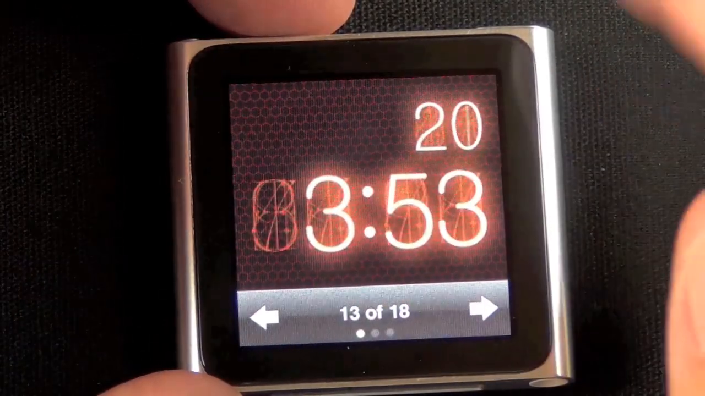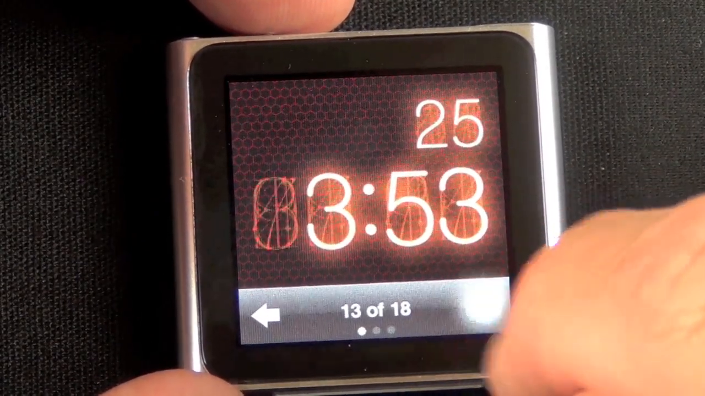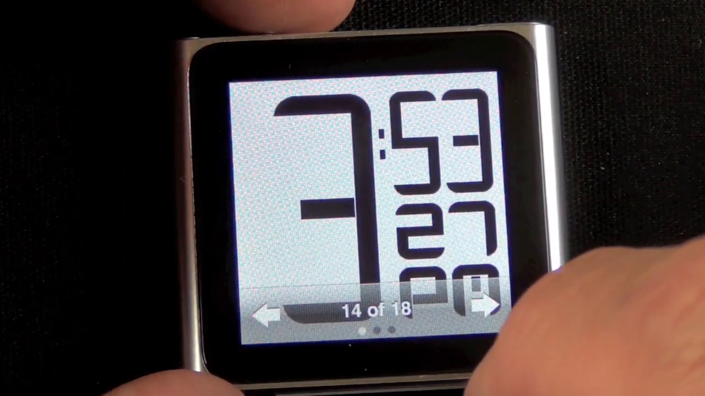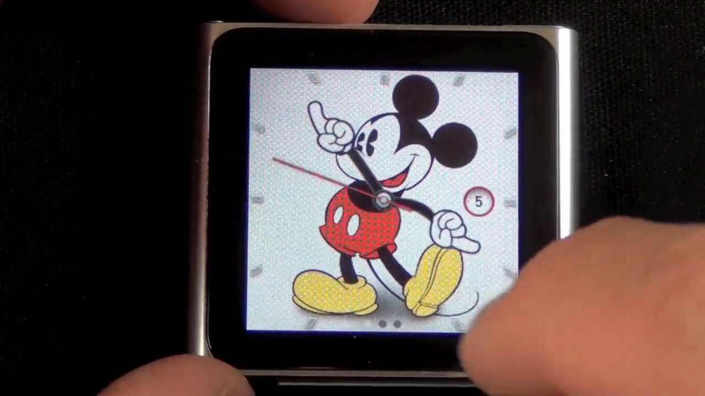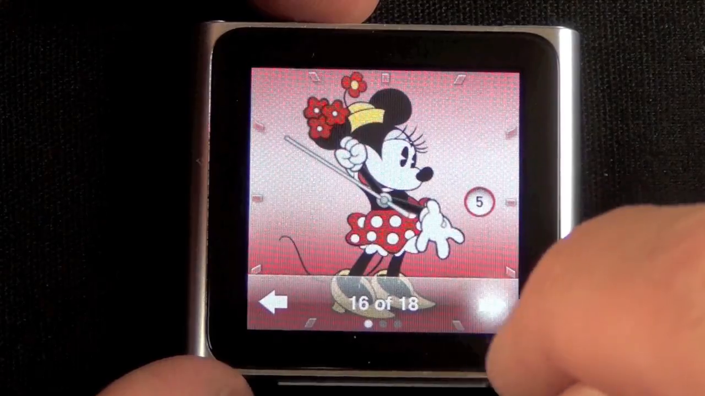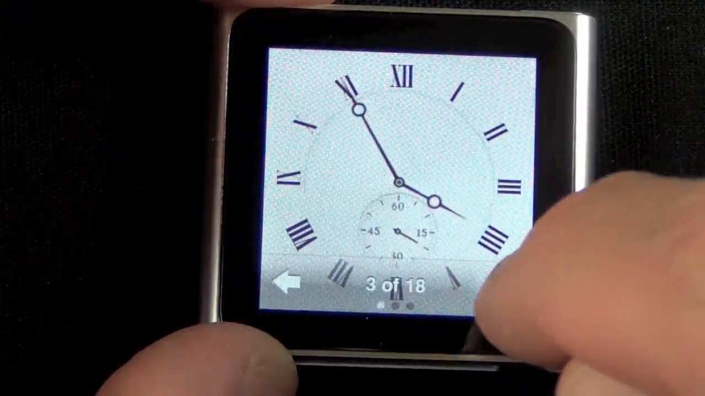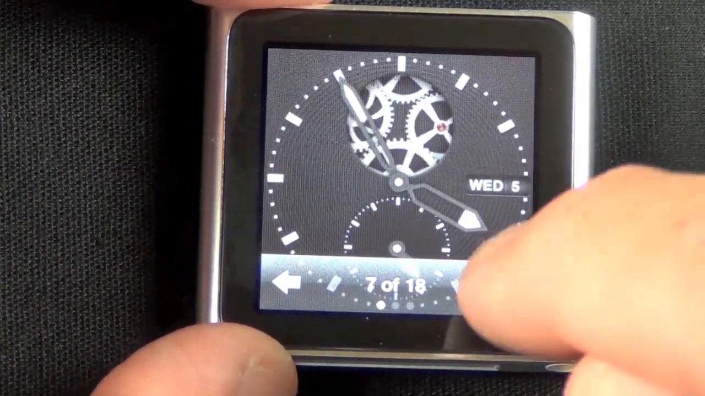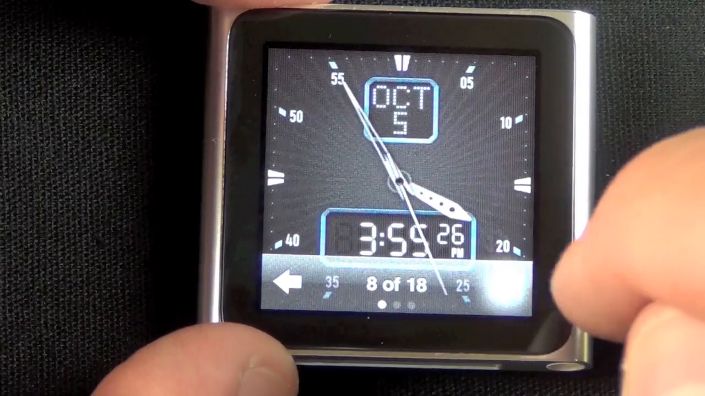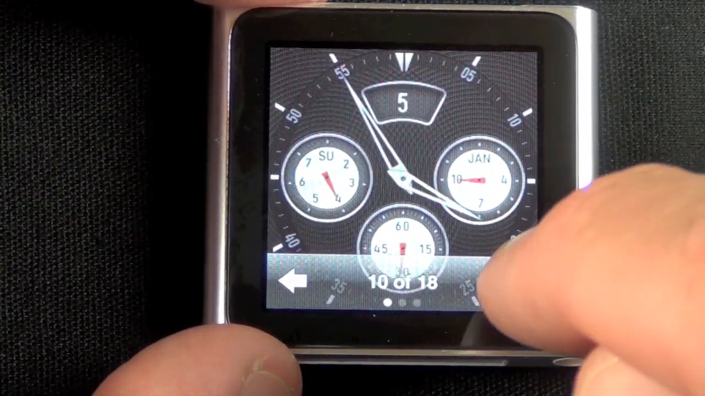This one's pretty cool. This is a sort of old-fashioned LED watch. I think that's definitely my favorite. And Apple has also licensed some cartoon characters, so we have Mickey Mouse and Minnie Mouse and some of the Muppets. And probably the clock face I would choose is going to be the skeleton watch. So this one I like quite a bit. I also really like that one. Actually, this is my favorite right here, the chronometer, so let's stick with that one.